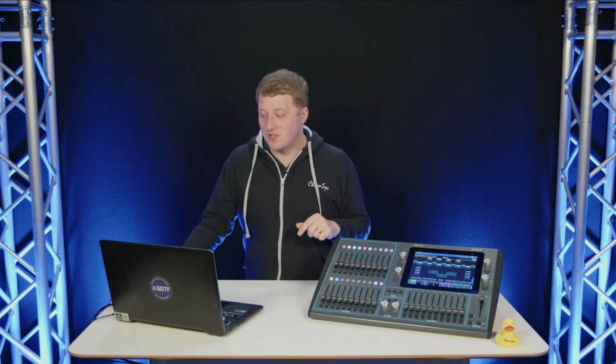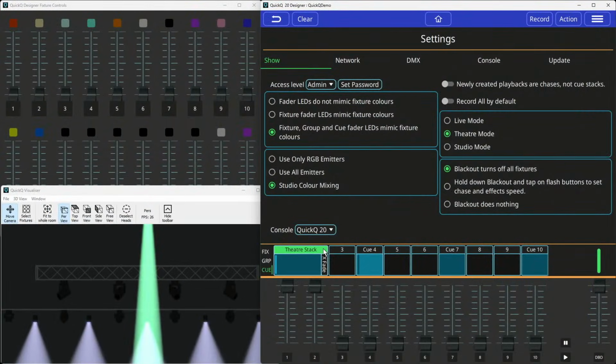No confusion there. If you change back to theatre mode, be careful. It doesn't bring back your cues. It gave you that warning when I changed. It does delete stuff when you come in and out of studio mode. So do save the show first and be aware of the use of studio mode. Studio color mixing is, of course, available when you are out of studio mode as well.